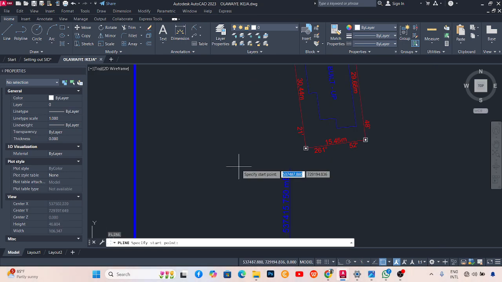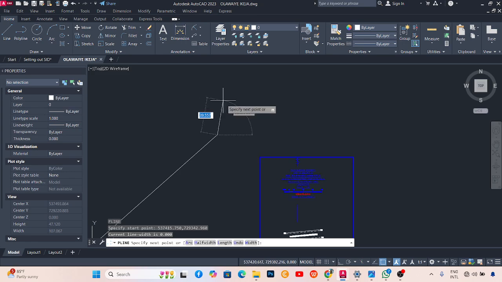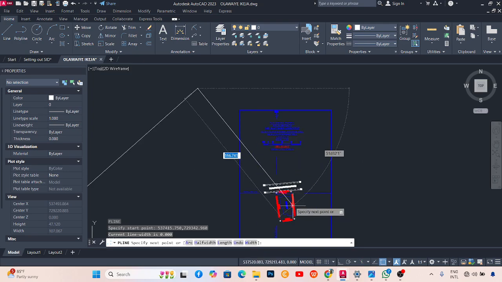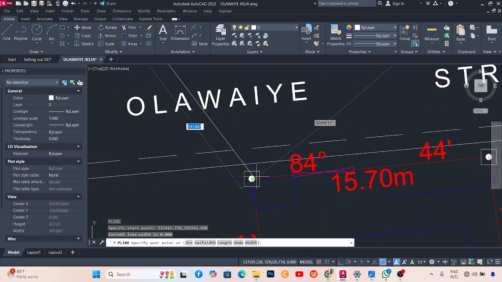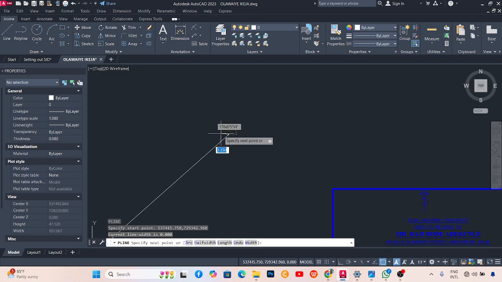PL, enter. 537 415.750, comma, 729,342.960. Enter. Let's see if it's falling in the same place. You can see it's falling in the same place. That means this point here is supposed to be moved to this axis. So we have georeferenced this place.